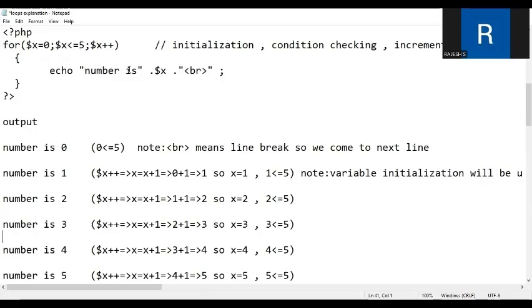Number is 3. So see the output: Number is 3. Now by using the BR tag, line break will take place and you go to the next line. Again, we go to the increment operator, that is $x plus plus. So x is equal to x plus 1.